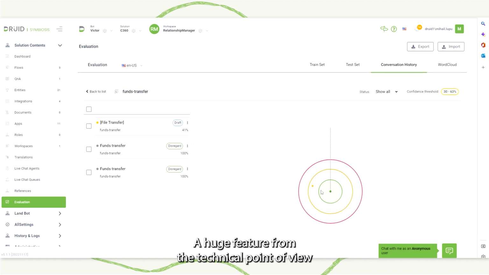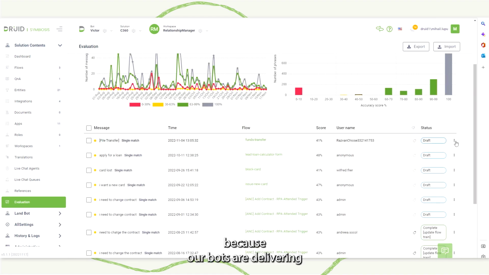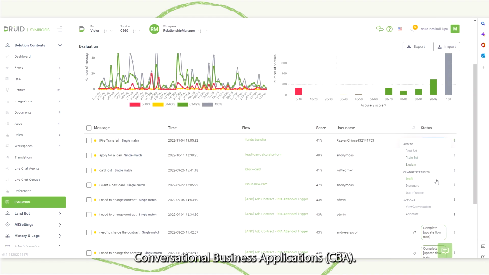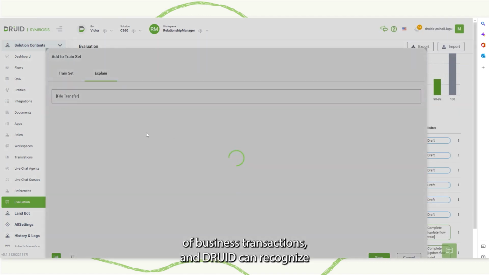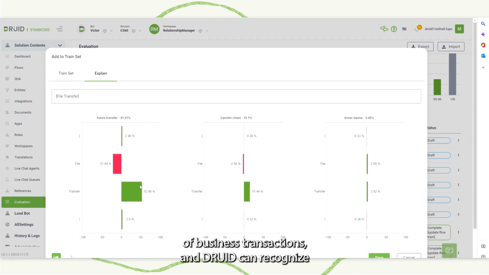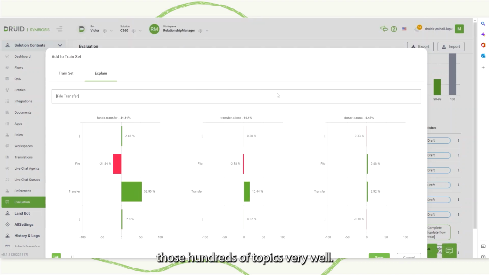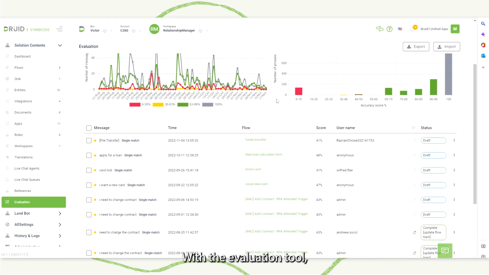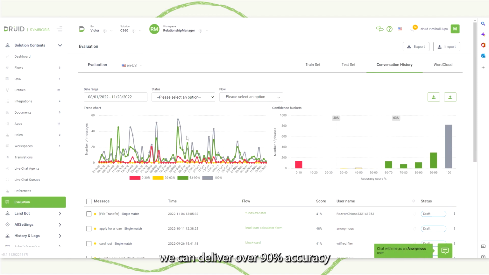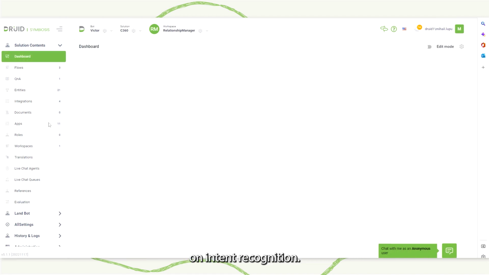A huge feature from the technical point of view is that we can drill down into the bot semantic and make corrections fast and easy in an intuitive way. We can build this because our bots are delivering conversational business applications. Our bots are specialized in hundreds of business transactions, and DRUID can recognize those hundreds of topics very well. With the evaluation tool, we can deliver over 90% accuracy on intent recognition.